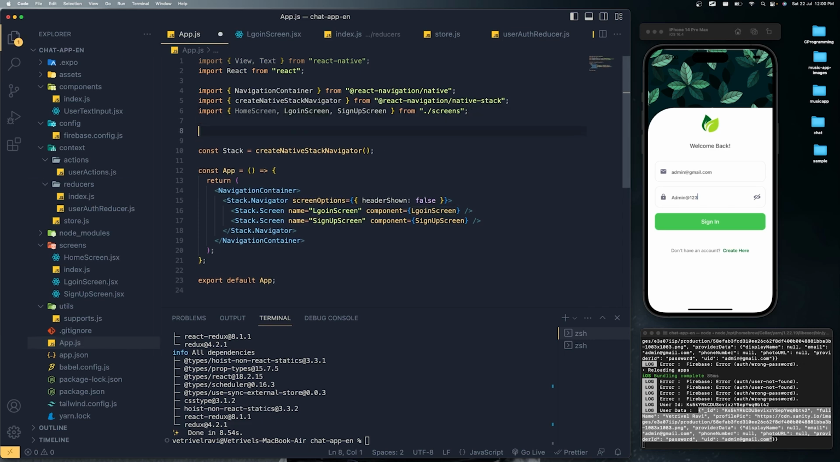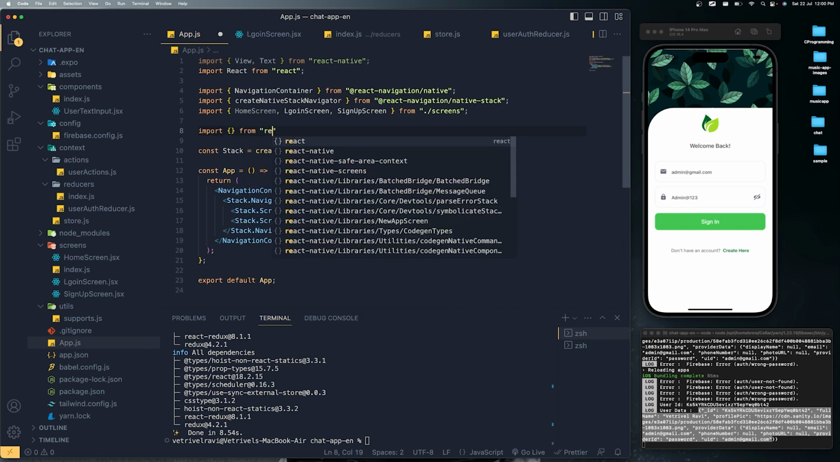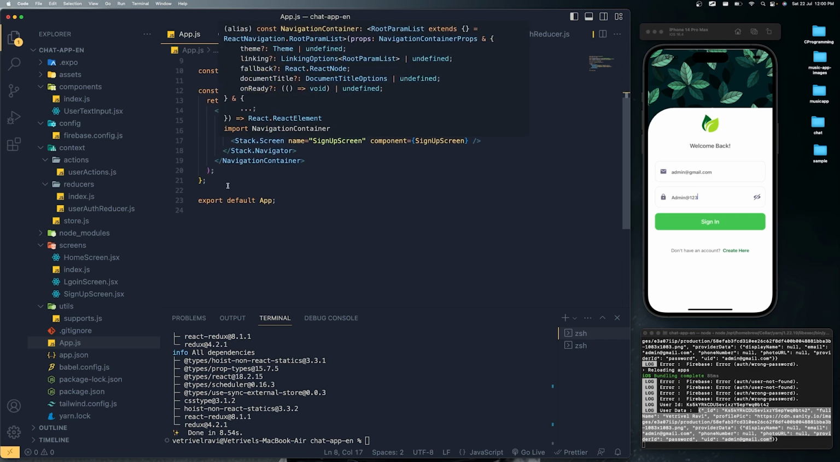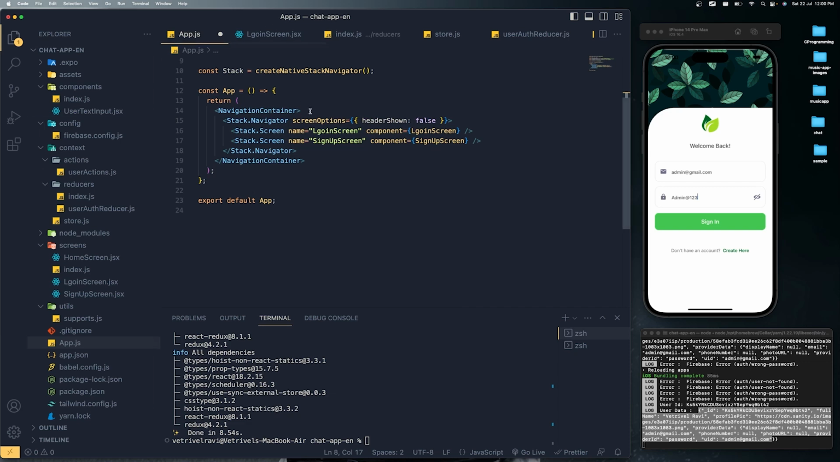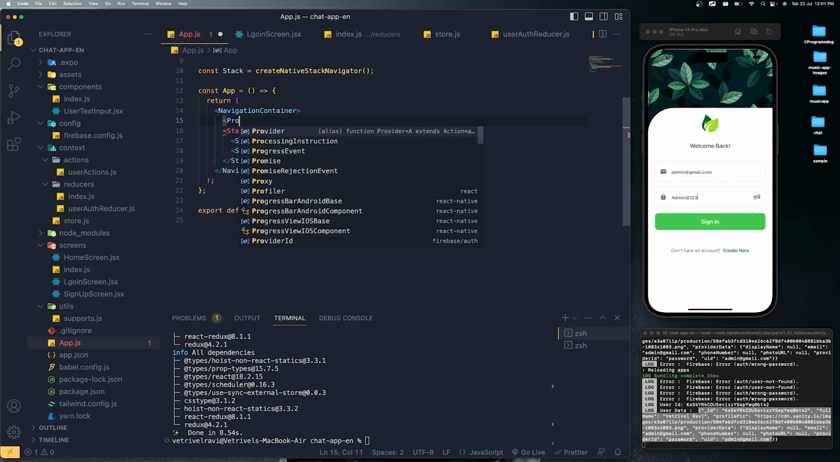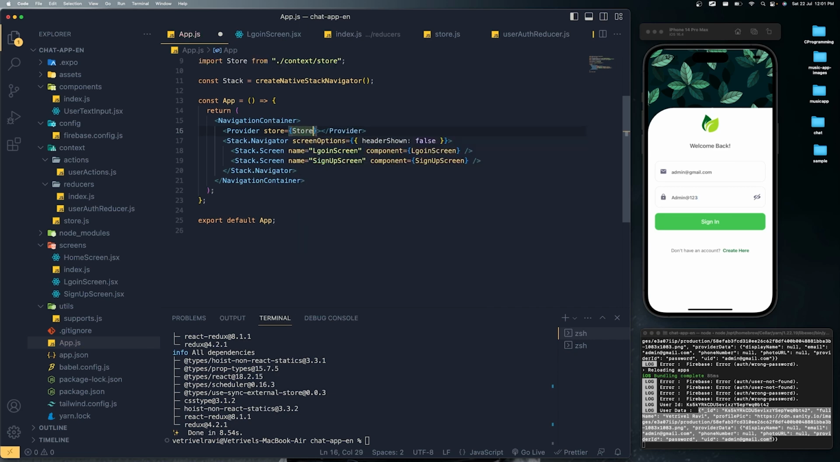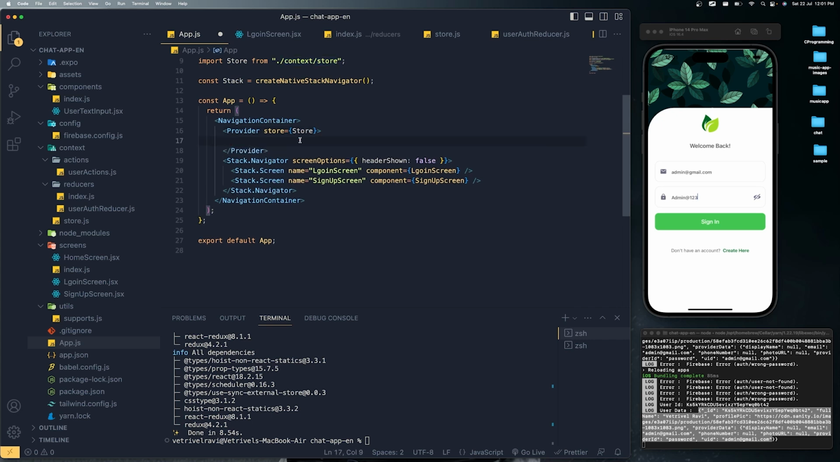So let's go here, import from React Redux. It will give you the provider component. So using this component, we need to wrap this complete stack navigator. So let's import that provider component. It has a prop called store, and we need to supply our store over here, which is coming from our context store. Then I need to wrap the entire stack navigator inside it.